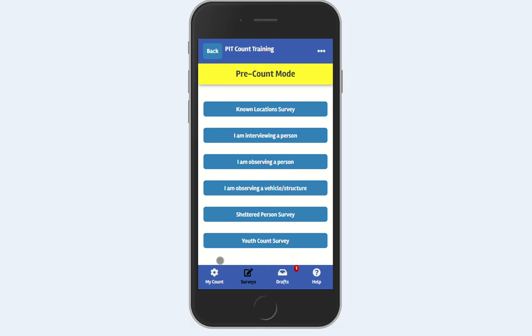Counting Us shows a list of surveys that have been added to your account activity. The options you see here might be different, as every community will have different needs.